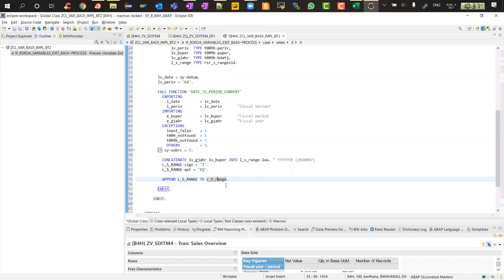It's not a structure, it's an internal table actually. CT, T stands for table. If it is S, it is structure, T is table. So I'm putting that one single line into the internal table. So save it.